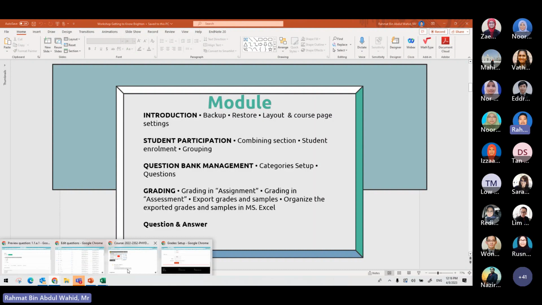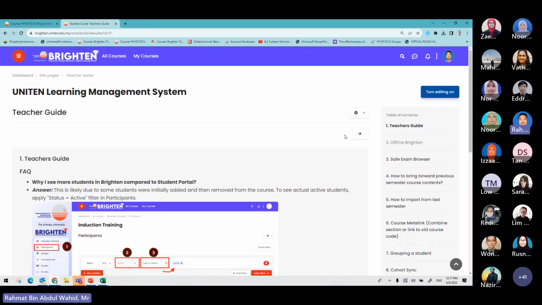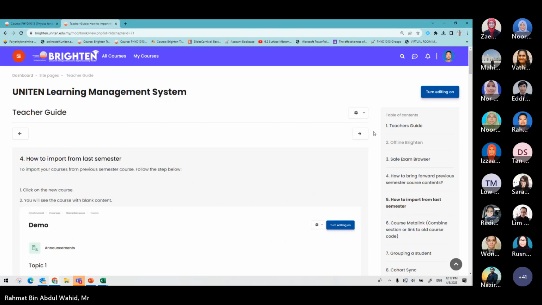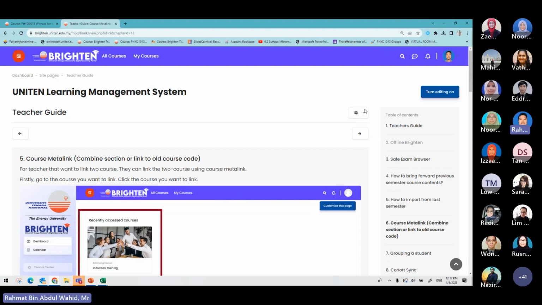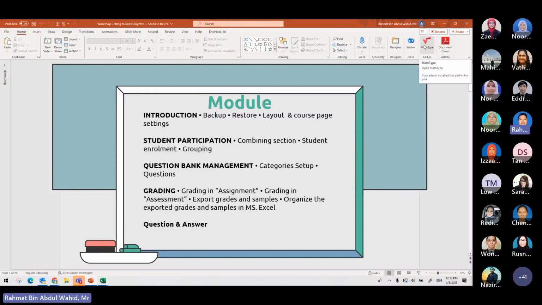And then no worries, you can refer to the teacher's guide, which is available at the very bottom of the page of the Brighten. Then go next to number 5 here for Metalink. Any question you can ask me through my emails. And then I hope you understand why we do categorization of the questions in the question bank. But again, it's up to you on how you want to use this setting. You can even not do this setting if you don't want.